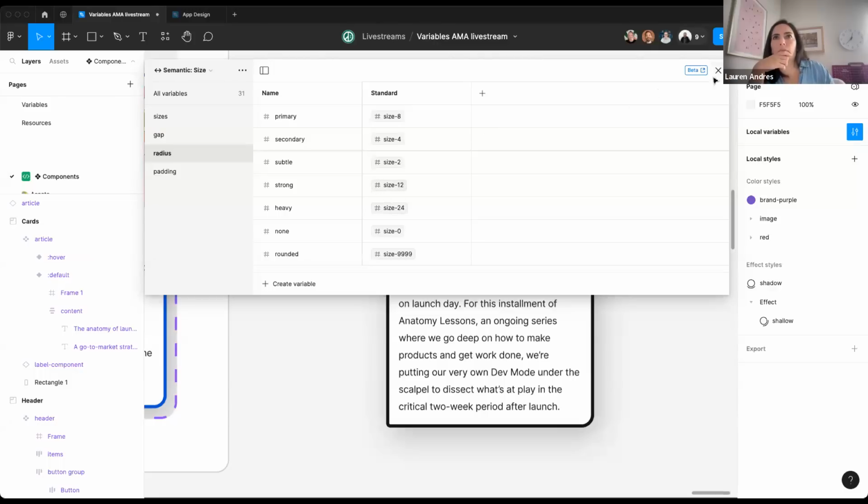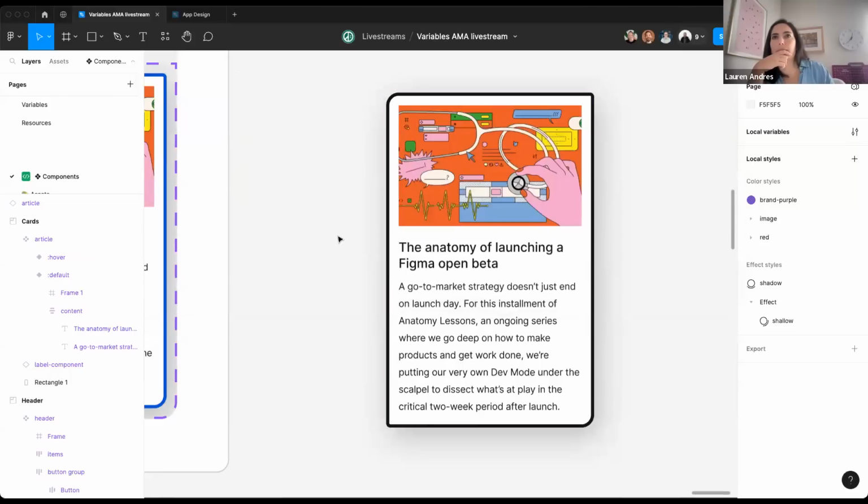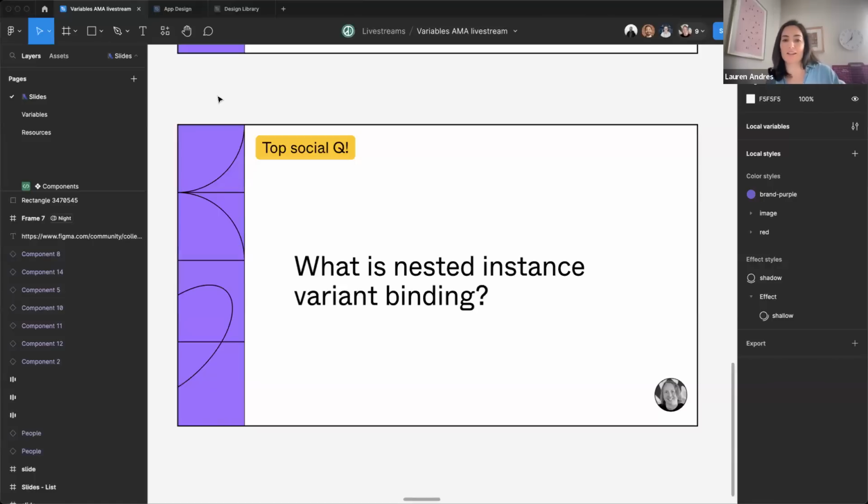Awesome. That's really helpful. There's so many things in here that I'm just even taking in myself that are really, really great. I'm going to go to Chad next for another one that is more recent, and we got this question a lot. I personally have this question. Chad, what is nested instance variant binding, other than a mouthful to say? Tell us what that is and what it means and how it can be helpful.